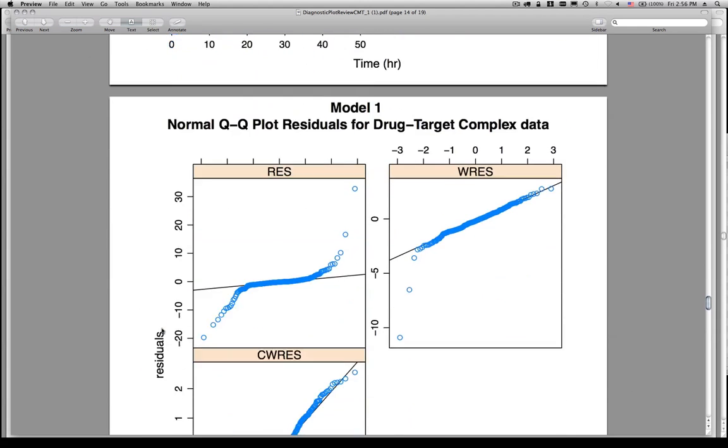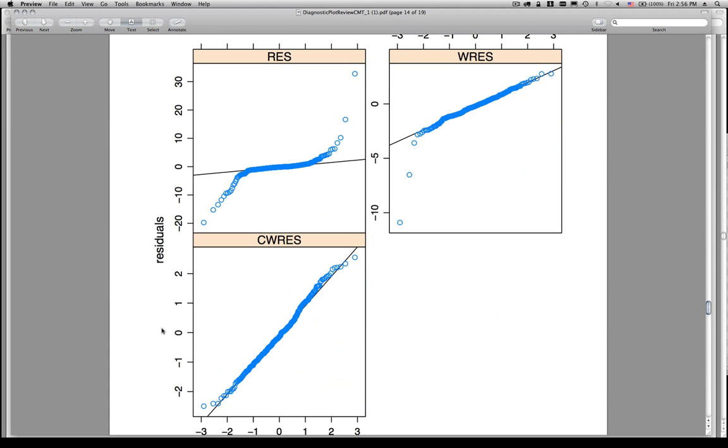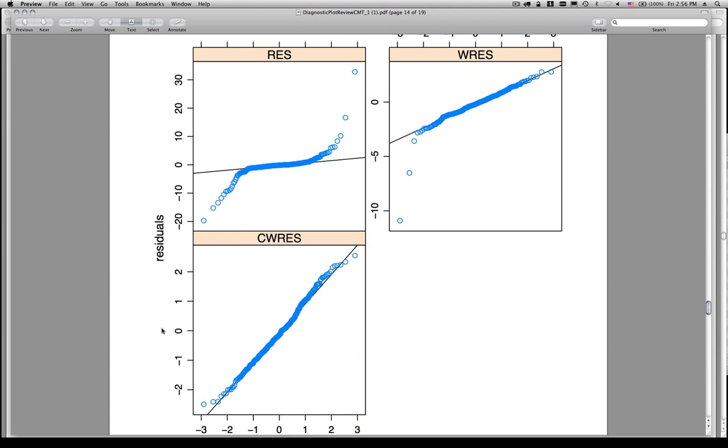And again, comparing the residuals, weighted residuals, and conditional weighted residuals to the standard normal. Conditional weighted residuals are right on. Weighted residuals are a bit off, although not too bad, but again, indicating that conditional estimation is probably necessary for this model.